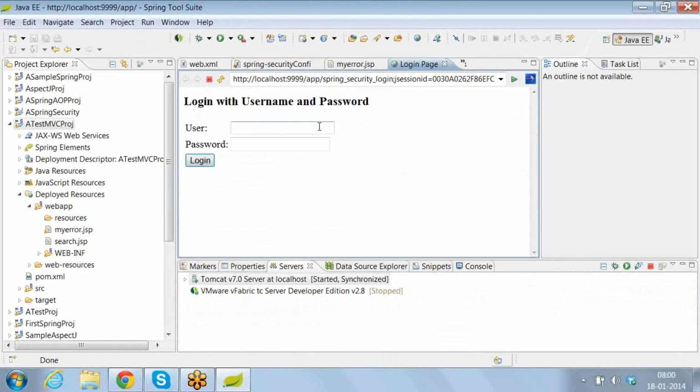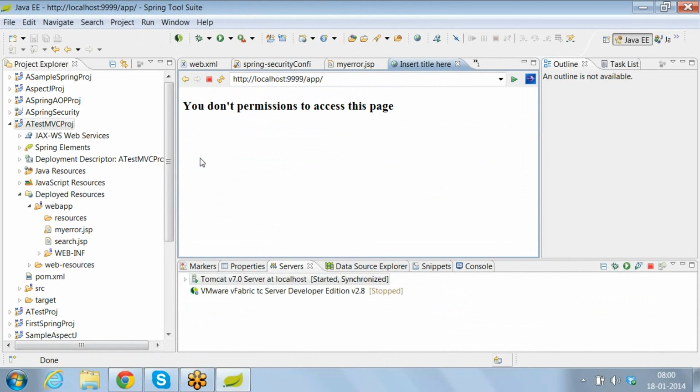Okay. Now here I'll put this John. John, go to click on login. You see, it is displaying my error page. It says that you don't have access to this page or permissions to access this page. Okay, so hope this is clear for you people, right? So we can customize.